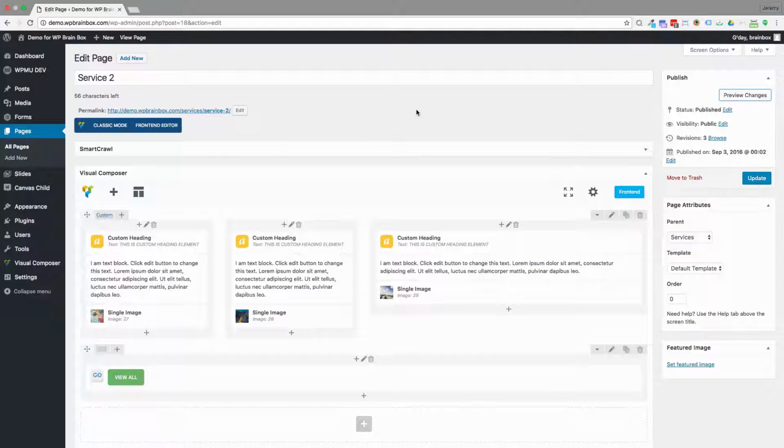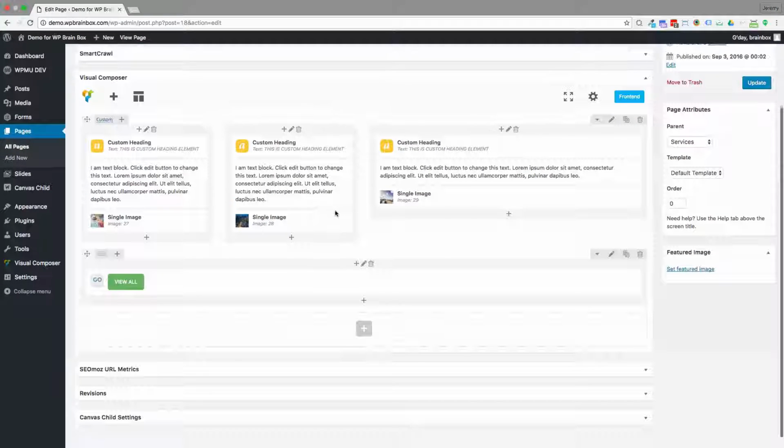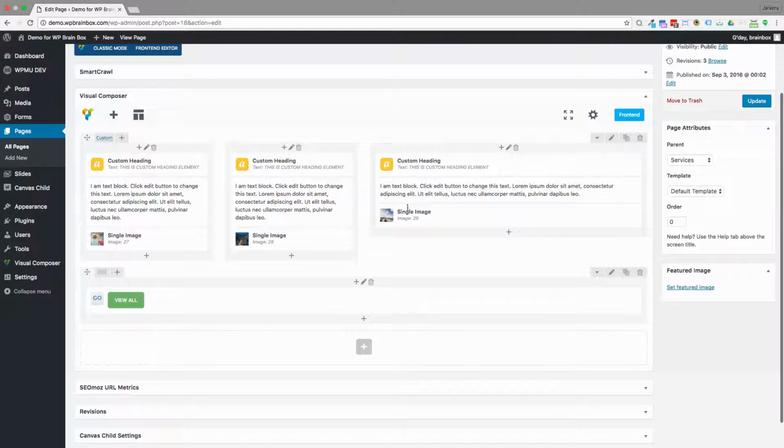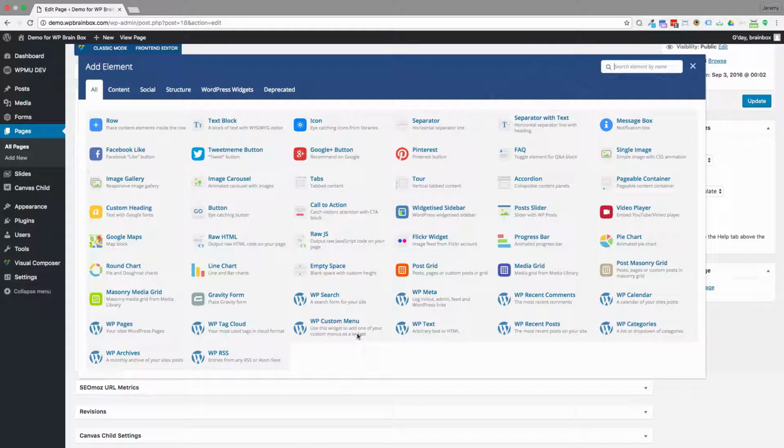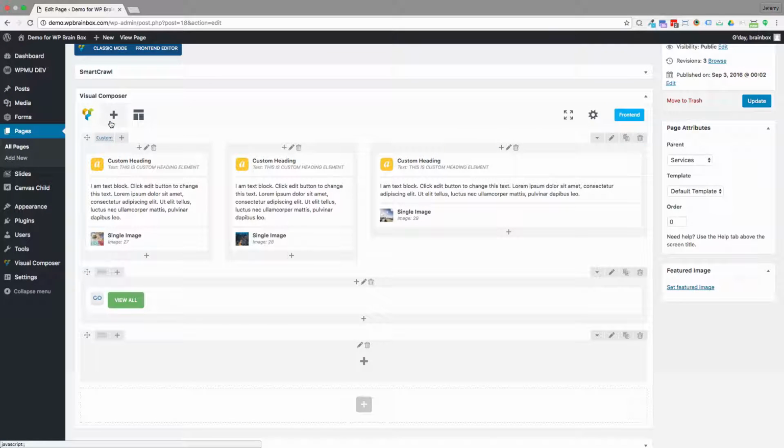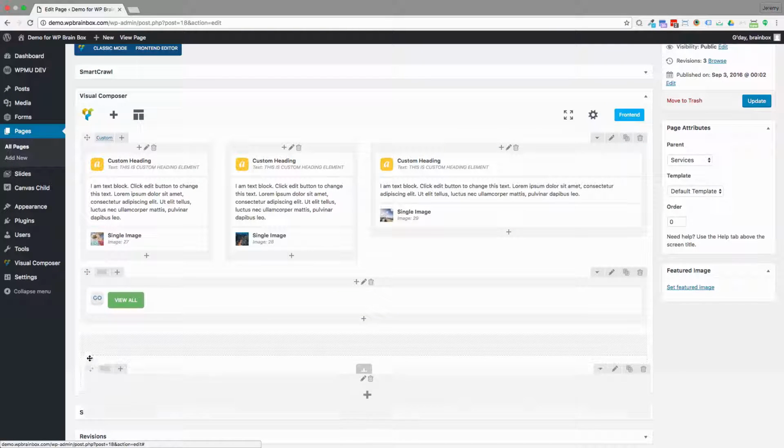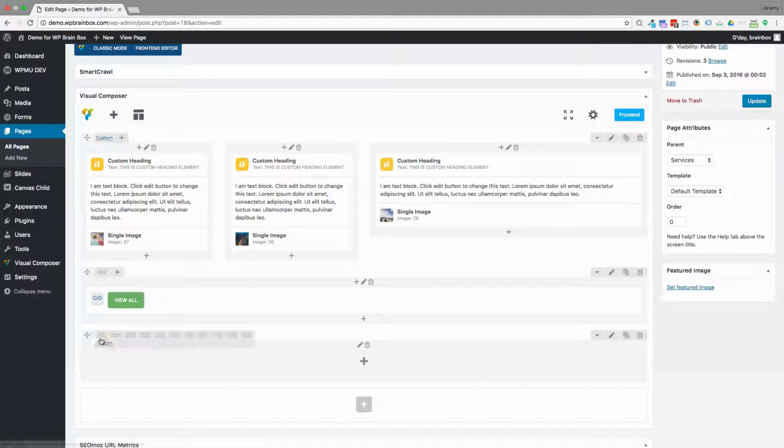Adding a row in Visual Composer is really easy. When you scroll to the bottom of your page in the backend editor, you'll see this plus icon. If you click on that to add an element, we're going to pick the row element. So we'll click that, and now we've got a blank single column row. And of course we can adjust that, so we can give it some columns and settings. And this is the basic element of the page structure.